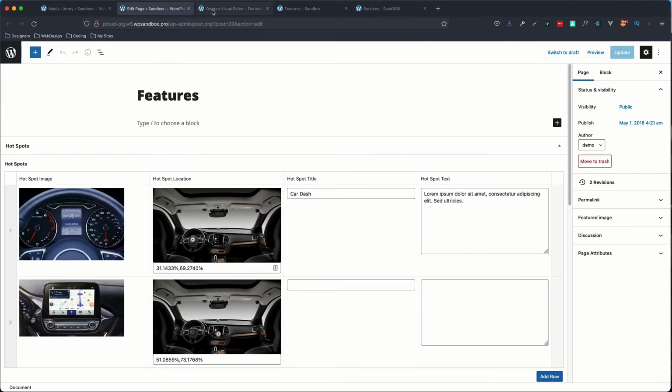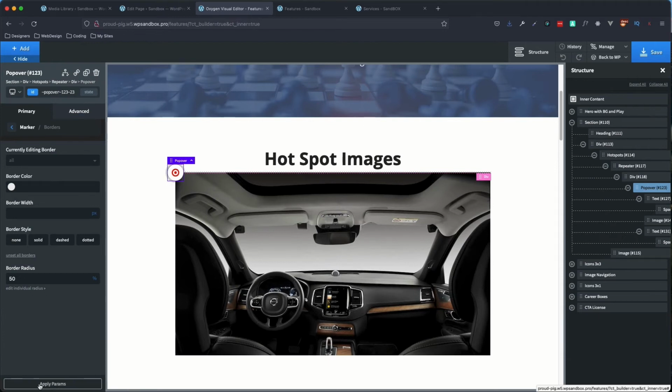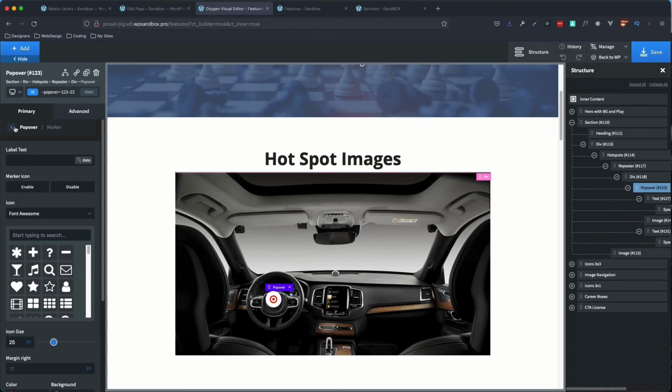All right, so let's go ahead and jump back into our Oxygen builder. I'm just going to hit apply parameters here, and you can see once I did that, it jumped my hotspot into the correct position. So it is important to make sure you do click that. All right, I'm going to jump back a little bit here.